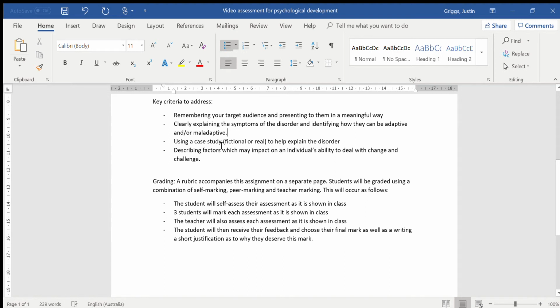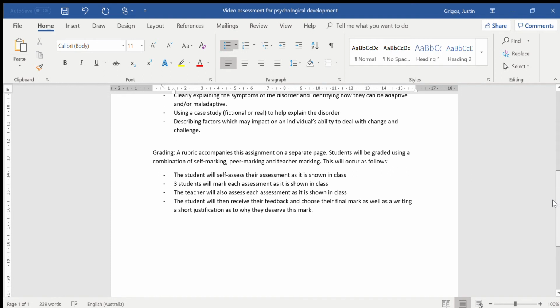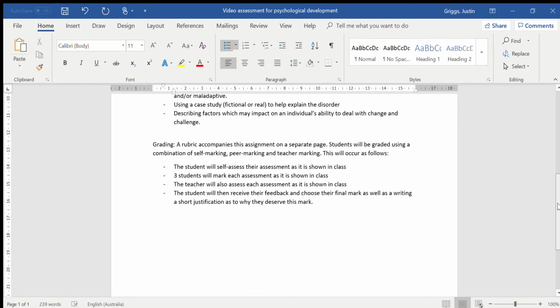You're also going to use a case study. So you might have a person that you know either through media or you've witnessed yourself, if you're willing to share that, of course, or you might want to make one up to help explain the disorder and how it can affect people, and then describing factors which may impact on the abilities to deal with change and challenge. So that's looking at resilience there and how the different factors might influence a person who has that disorder in dealing with challenges or changes in their life.